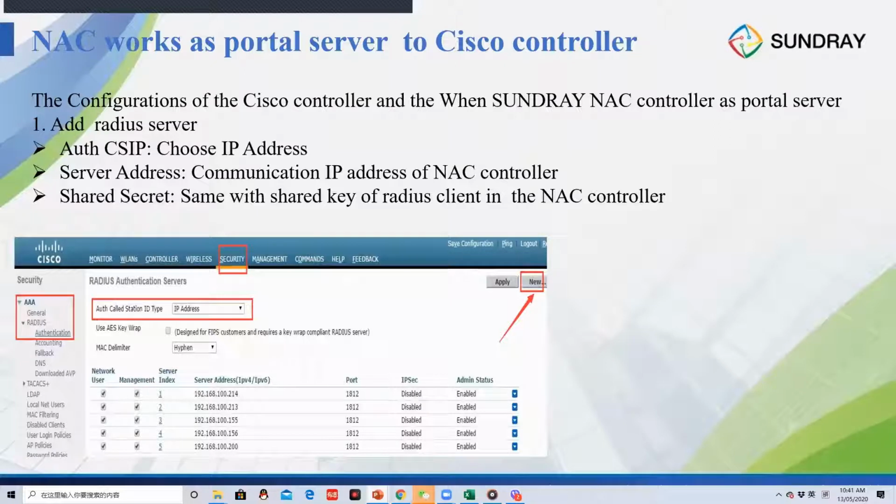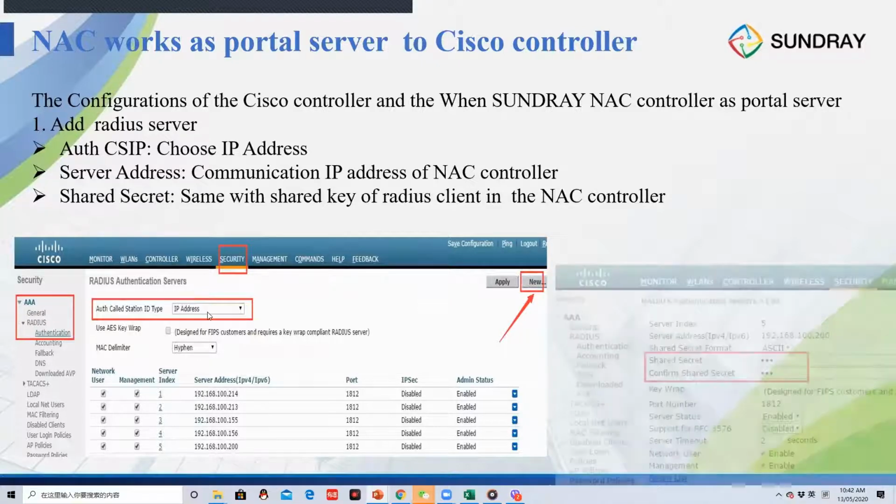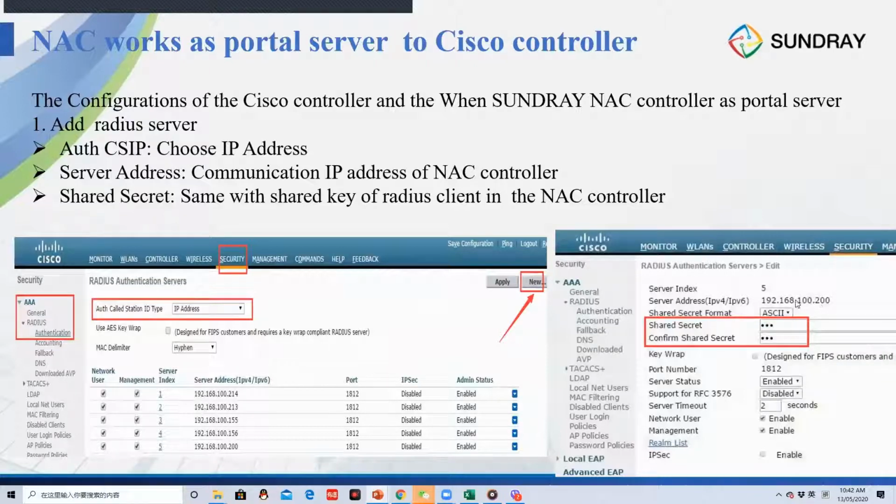First is the Cisco controller. In the Cisco controller, the first step is to add a RADIUS server. Because our controller is the server end, we first need to add the RADIUS server in the Cisco controller. In the authentication settings, you choose the IP address for the called station ID type. After you choose the IP address, you input our controller's IP address, and then the shared secret. The shared secret is the same as the password on our controller. So the first step is the RADIUS server.